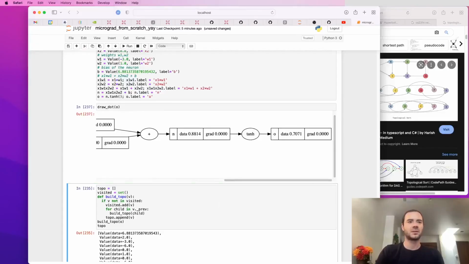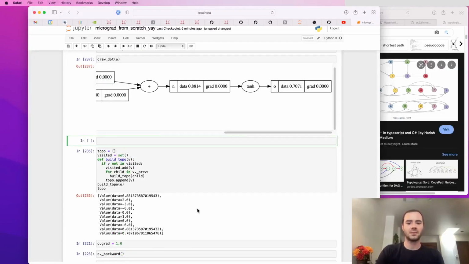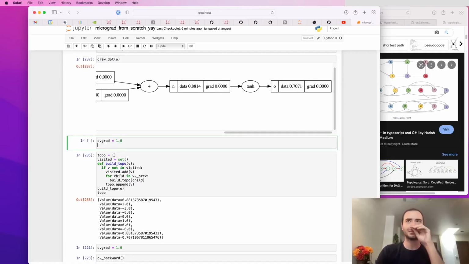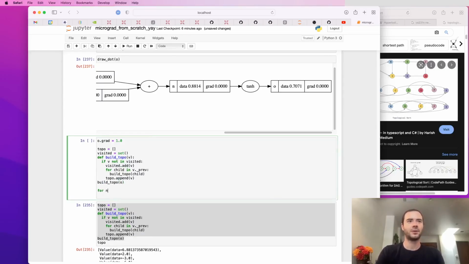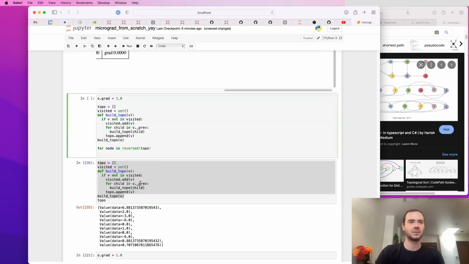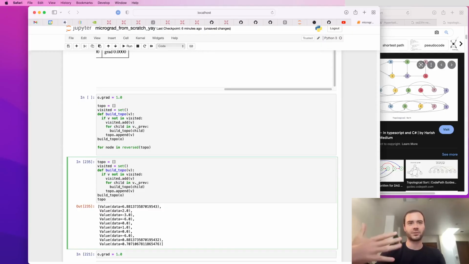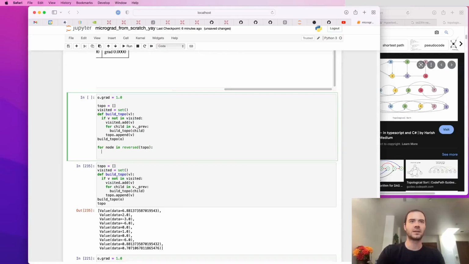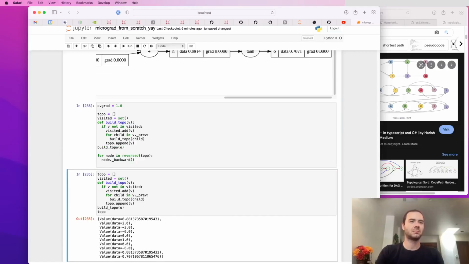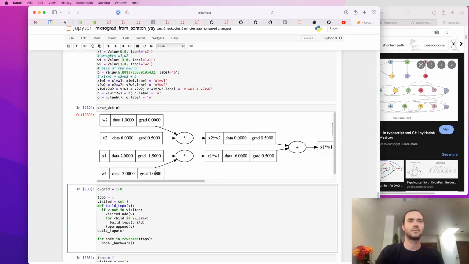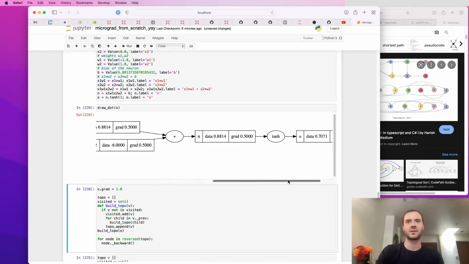What did we do? We started by setting O.grad to be 1. That's the base case. Then we built the topological order, and then we went for node in reversed of topo. Now, in the reverse order, because this list goes from, we need to go through it in reversed order. So starting at O, node dot backward. And this should be it. There we go. Those are the correct derivatives.